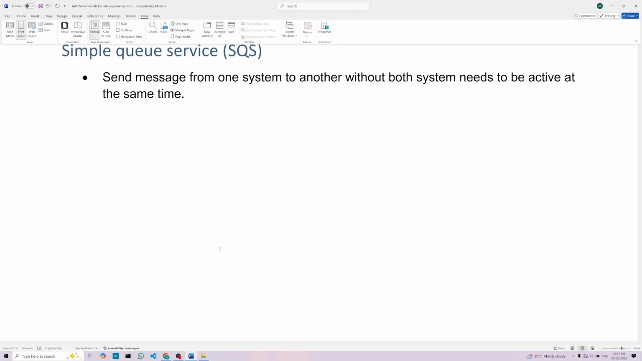Now the next one is SQS, that is Simple Queue Service. Simple Queue Service means sending a message from one system to another, without both systems needing to be active at the same time. It's okay if both the systems are not online, that is completely fine. It is not compulsory for both the systems to stay active. So let's understand this with a clear example.